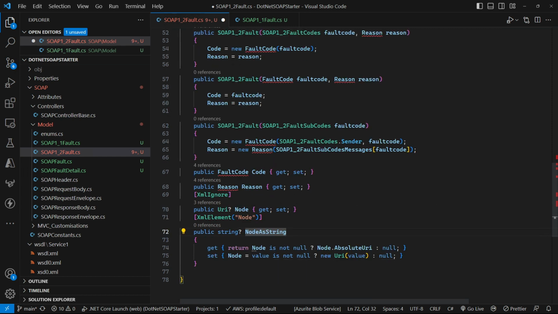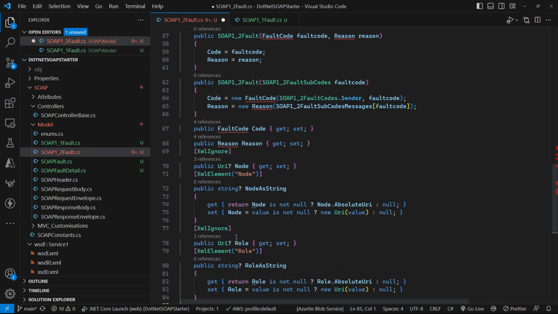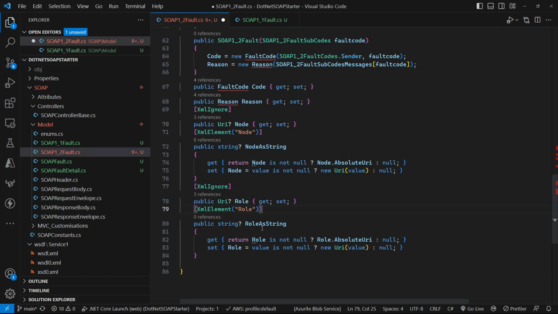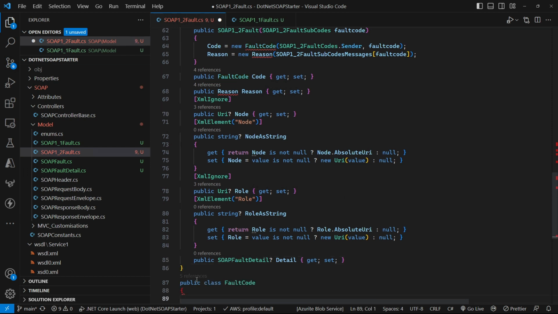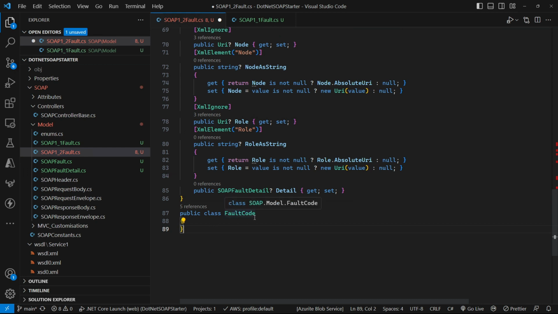So that gives us the node element, and then we've got this role element here, which again we'll define as a URI and override with a stringified version of it. And then the last bit is to add in our SOAP fault detail that can just be set to a SOAP fault detail object. So we're still missing some of these classes, so let's go and add in this fault code class. I'm going to do that in here because it's very specific to a SOAP 1.2 fault, so just for convenience I'll put it in the same file.